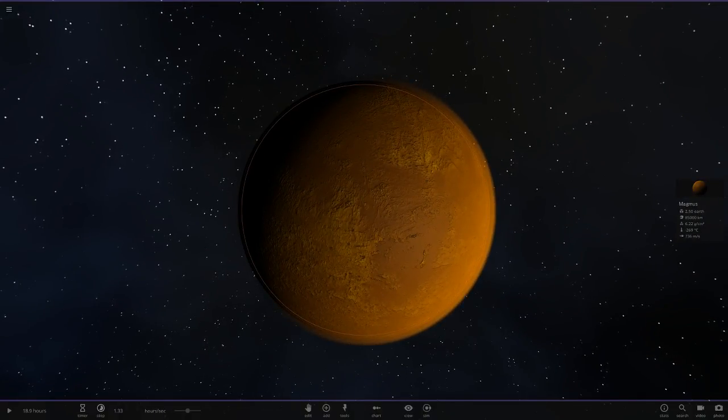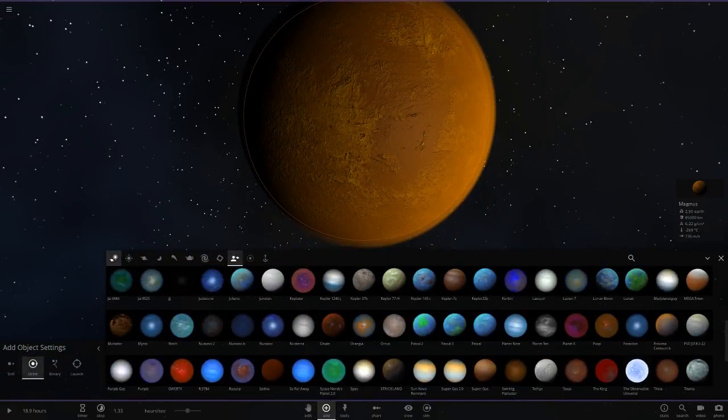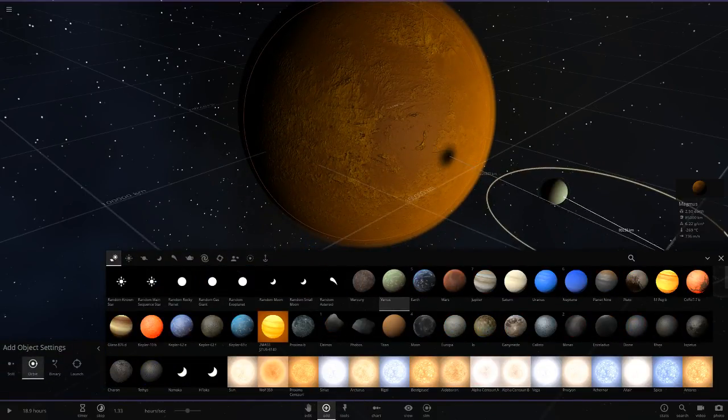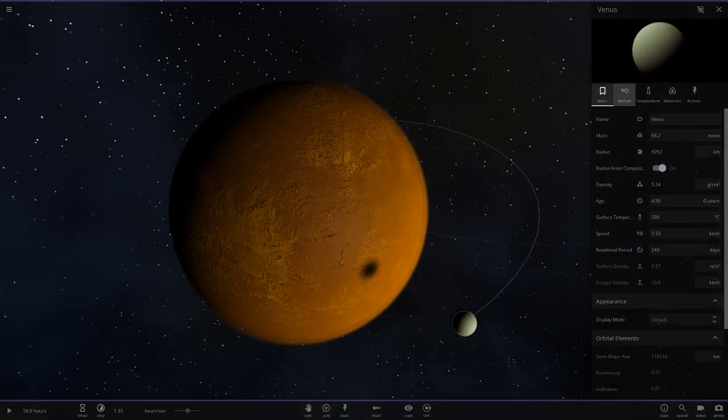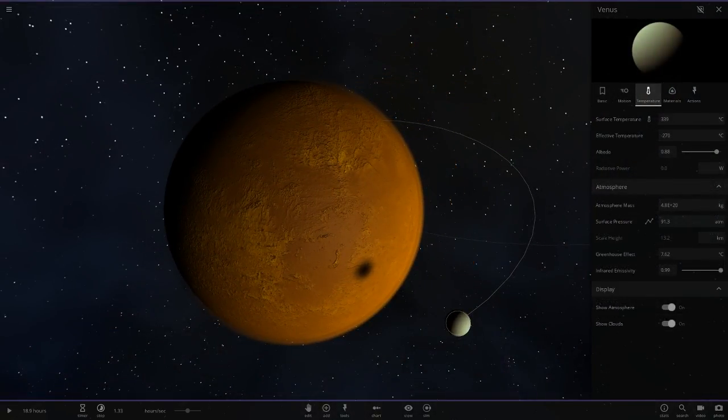So, next up it is 3 times Venus. So, if we just get a normal Venus in here just to compare it with. So, we've got a normal Venus. So, Venus is 91.3 ATM. So, if you doubled that, it would be 180. And then if you tripled it, which he says 3 times Venus, it would be about 270. So, yeah, we'll just round it up to the closest number there.